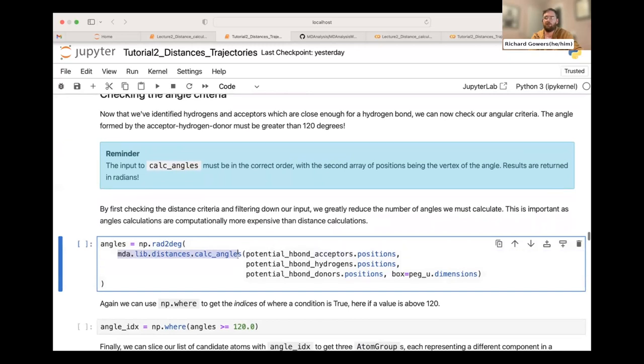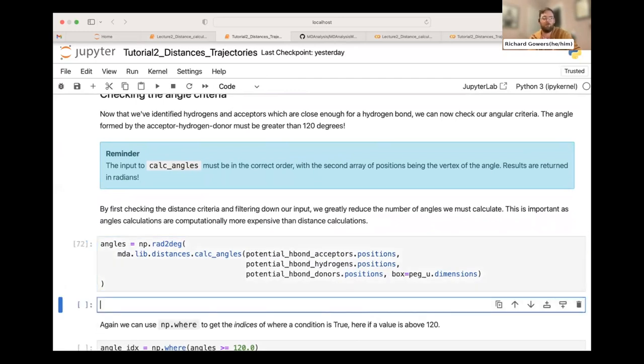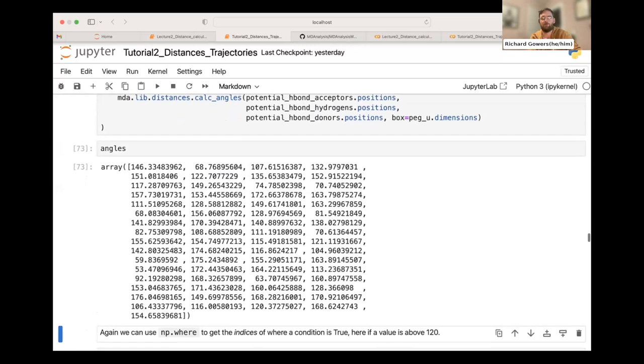So now we can move on to looking at this angle criteria. We're going to use our friend calc angles. I promise you'd be useful. So we're putting in the acceptor, hydrogen, donor in that order. It's important to put the apex of the angle in the middle array. We're remembering to put in the box information here, so we're taking account for minimum image convention, and we're converting this from radians to degrees because our criteria was in degrees. So if we do this, we get out a bunch of angles, which is great, and we can see that we have some angles of 150 degrees, which are quite wide, and then we have some angles which are quite tight at 70 degrees.